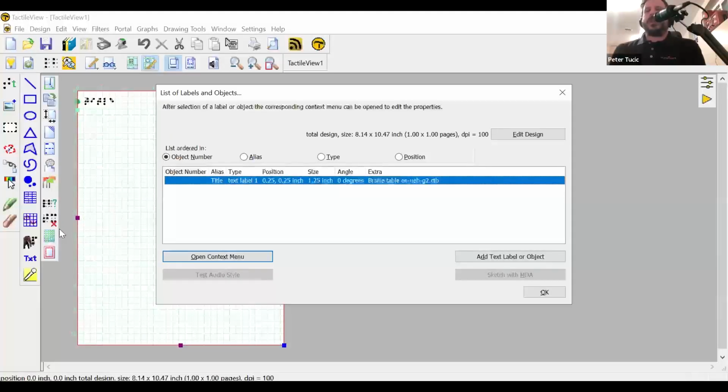Now, what I can do is easily manipulate this by tabbing. After every object, you will have the ability to change the parameters or work with that object by tabbing to the Open Context Menu option. There is also a shortcut of Alt-O that you could hit when you're focused on a particular object to edit it. But let's edit this text label. So I'm going to tab. Open Context Menu button.